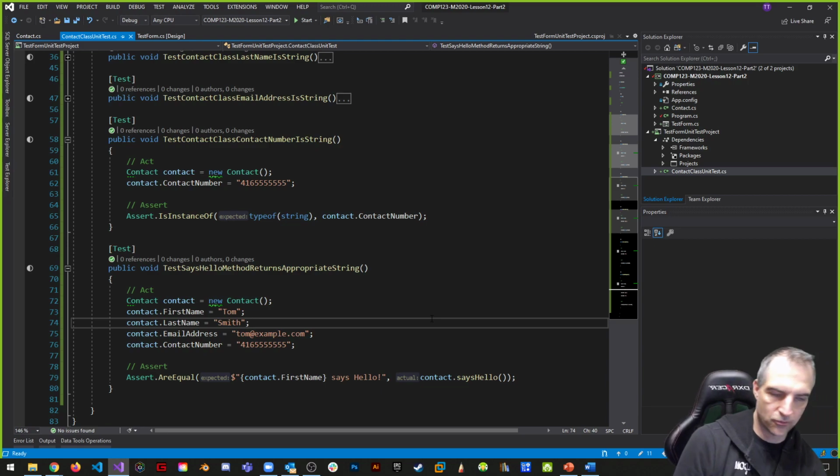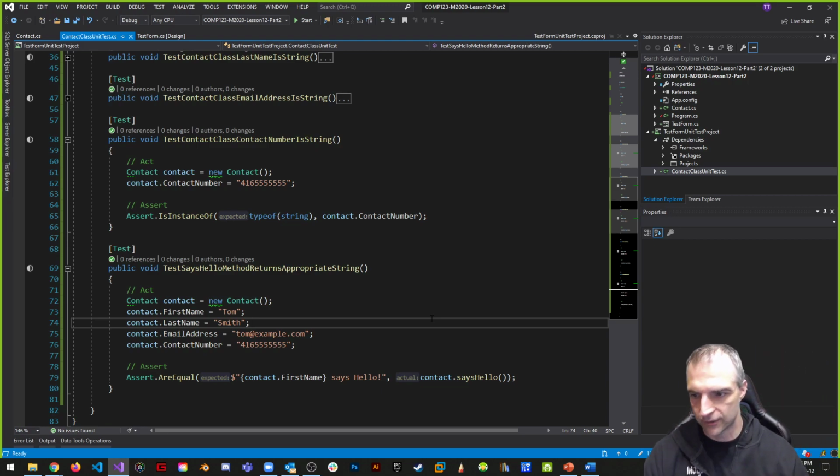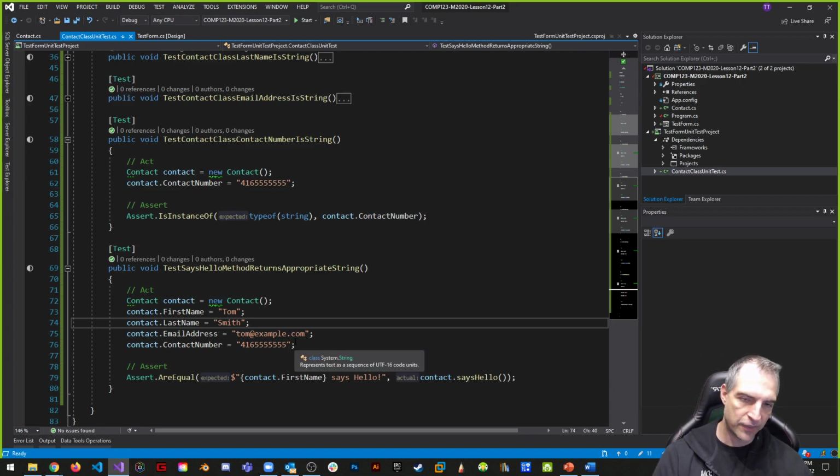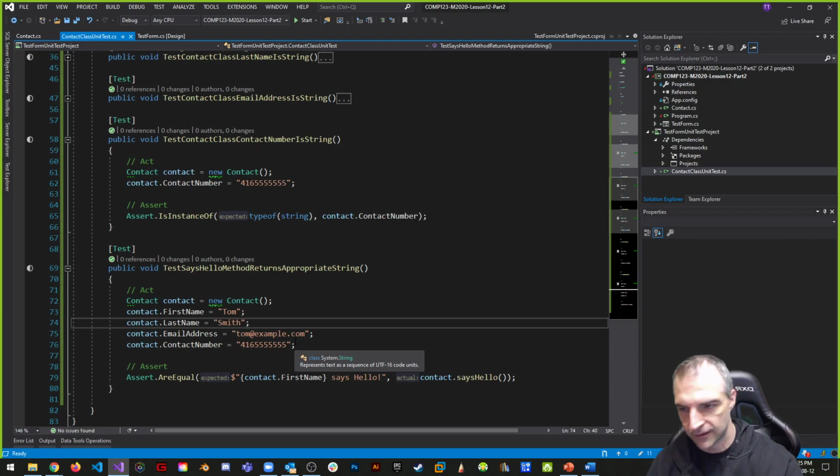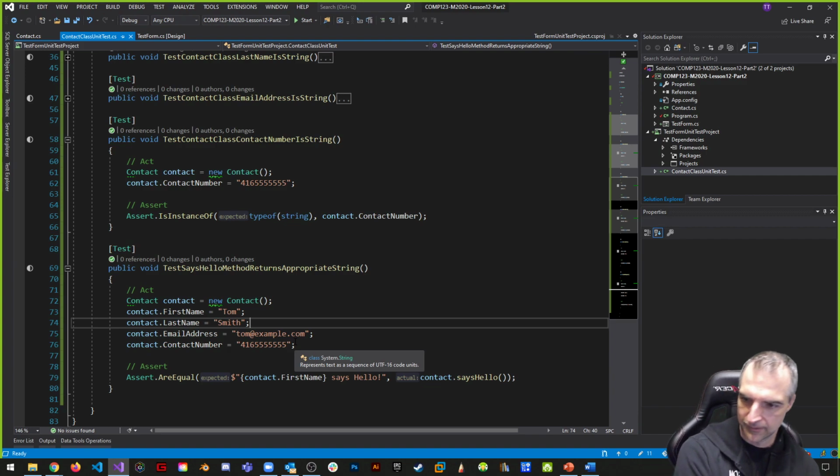All right, so that's test-driven development in a nutshell. We've tested a few things. We've made a method called says hello, and we did it the other way around. We have a requirement to have a method that returns the appropriate string, and then we make the method to match the requirement. So we have the test first, and the method comes from the test. We don't have a method first and then make a test.